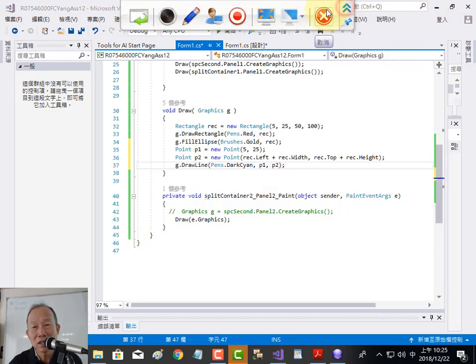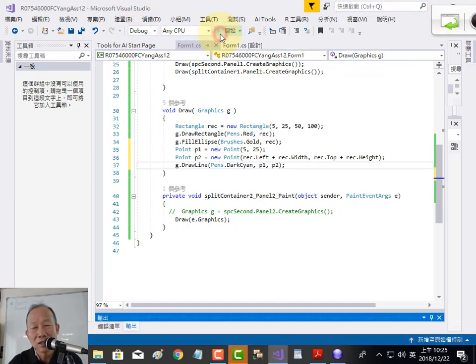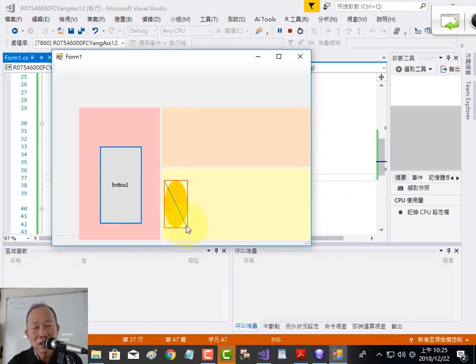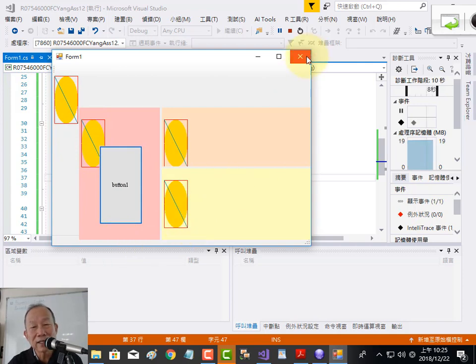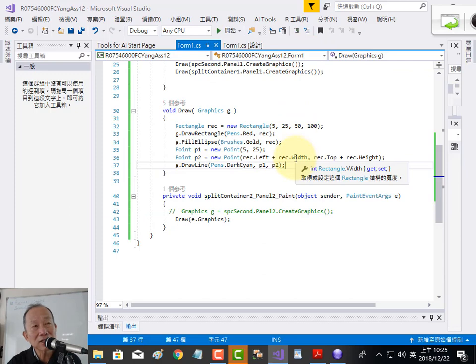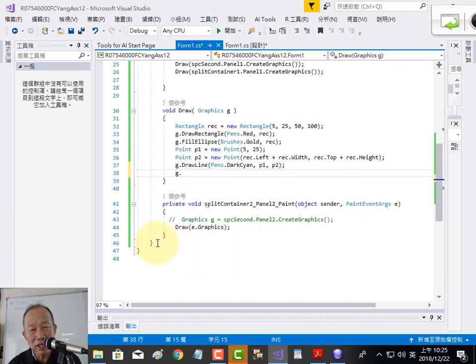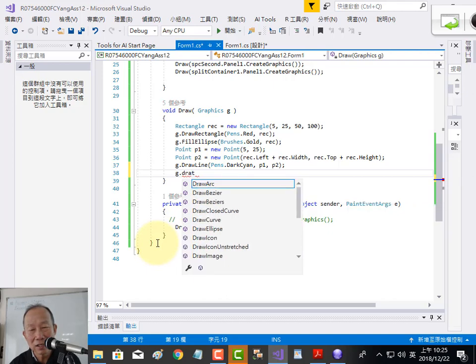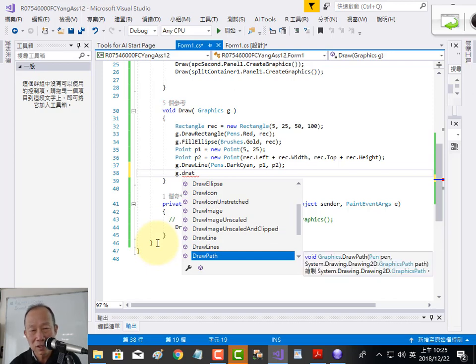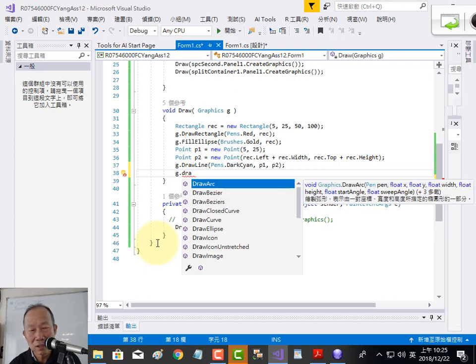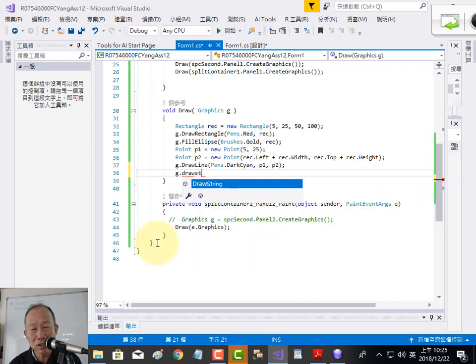So again, run it. Take a look at what will happen. All right, dark cyan color, right? So every drawn shape has a diagonal drawn. So it's draw line. How about text? Draw text. Okay, g.DrawText. You see, we still can draw an image. Draw string, excuse me, DrawString, not draw text.